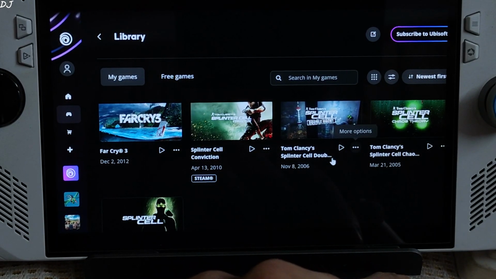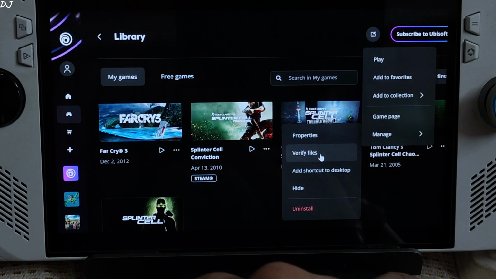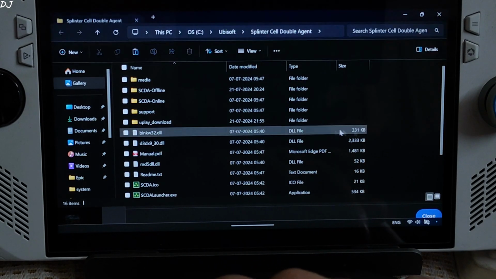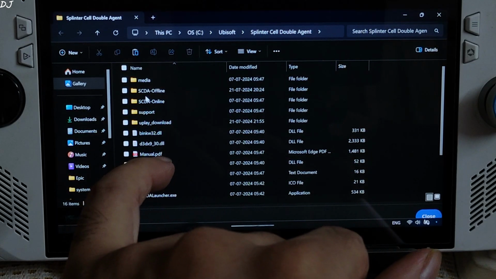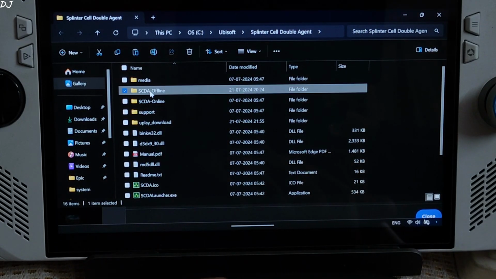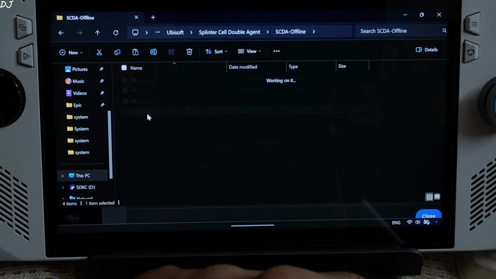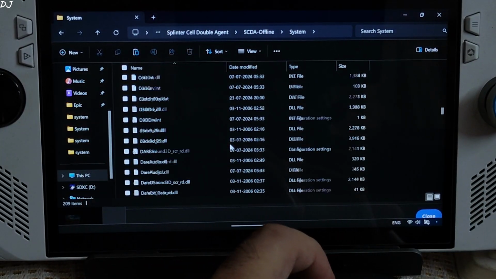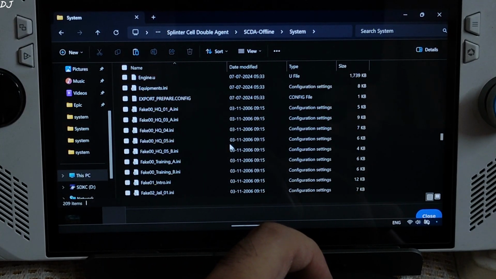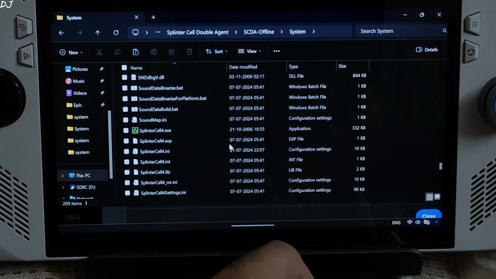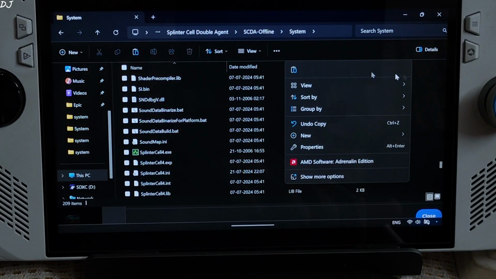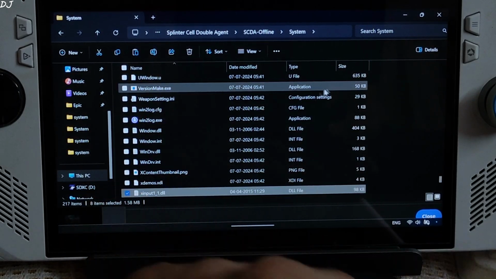Click on the 3 dots below the game's box art. Manage, properties. Click on the folder icon. Click on open folder. Open SCDA offline folder. Open system folder. This is the directory where the game's exe file is present. You need to paste the controller's files here. Right click anywhere in the blank area, paste.